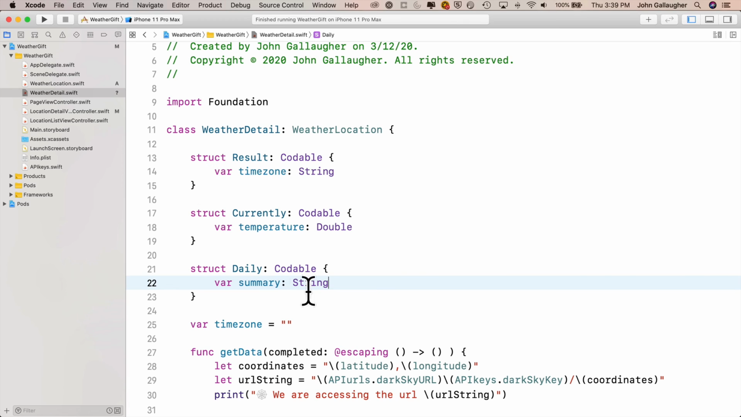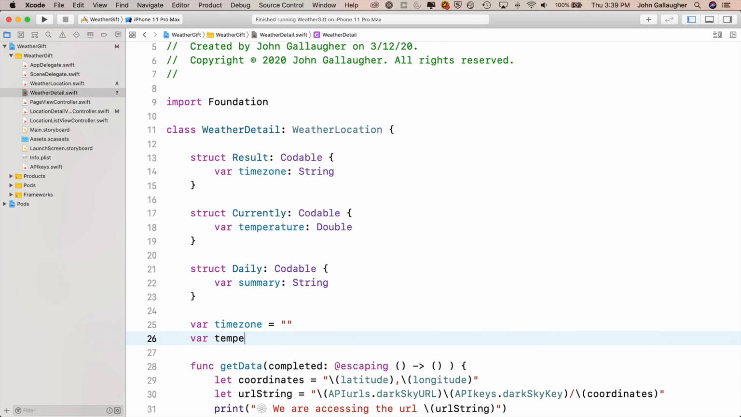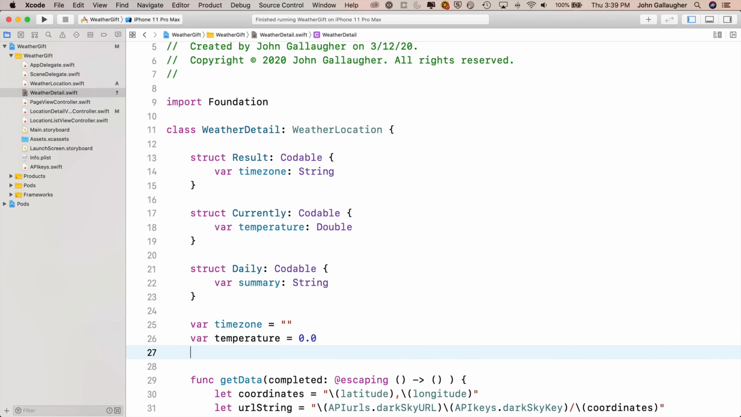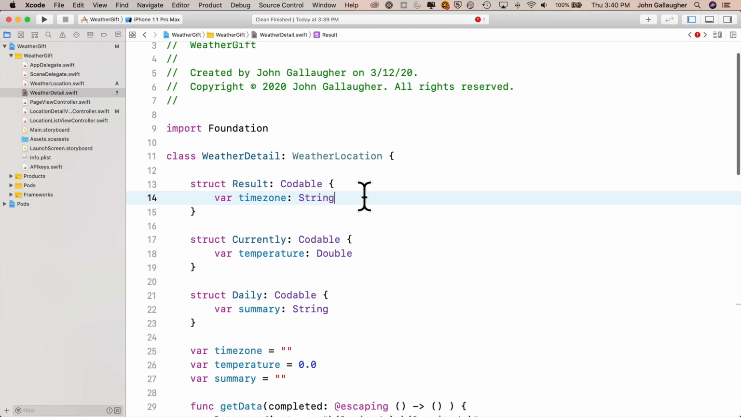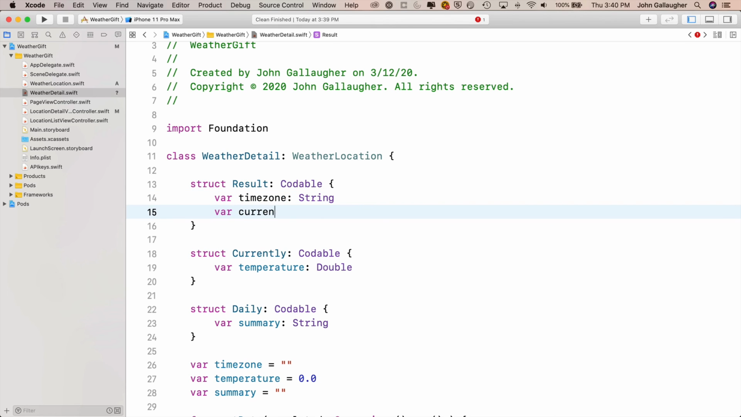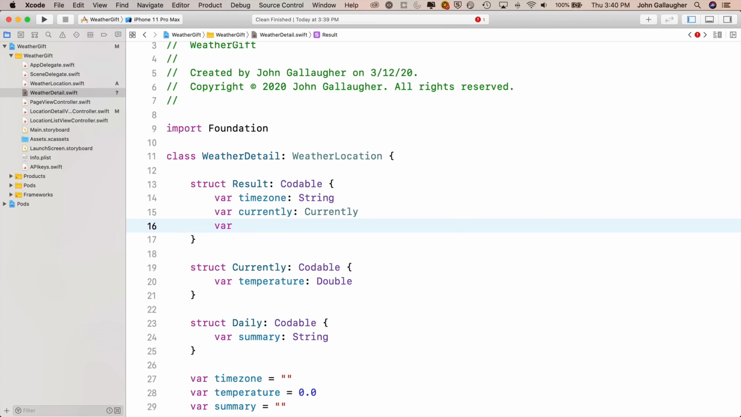Now let's create a couple of class properties to hold these values too. So we'll say var, lowercase temperature equals 0.0. And again, we'll initialize these to dummy values just so that we don't have to create an initializer. And we'll say var summary equals empty string. Whoops, I almost forgot. Inside of our result struct, we've got to create variables that are of these two types we just created. So right underneath var timeZone, we're going to say var currently colon capital currently and var daily colon, that's of our new struct capital daily.